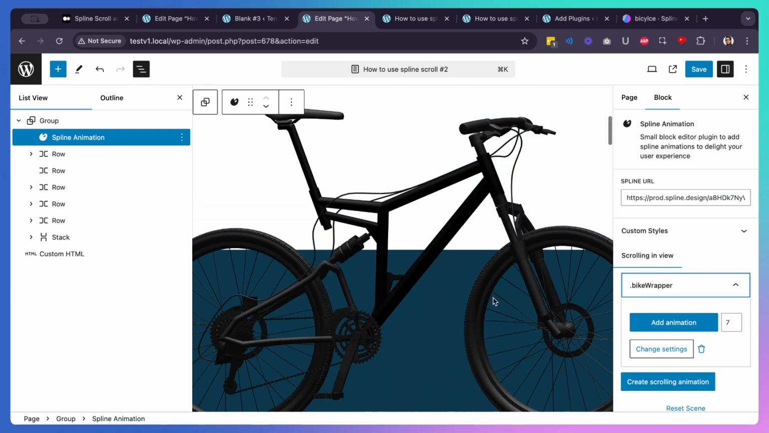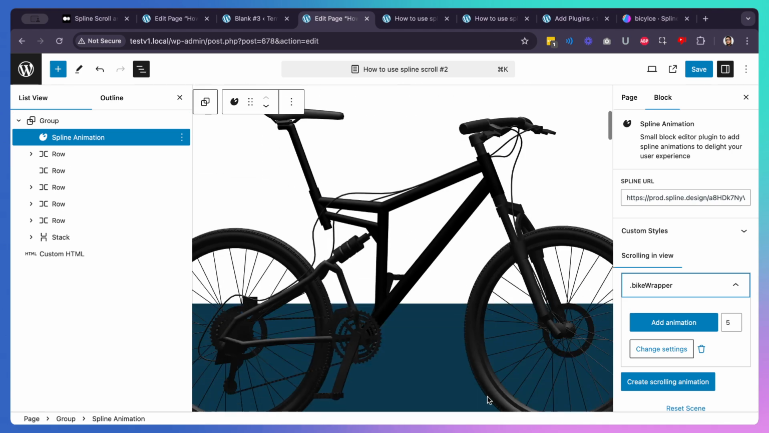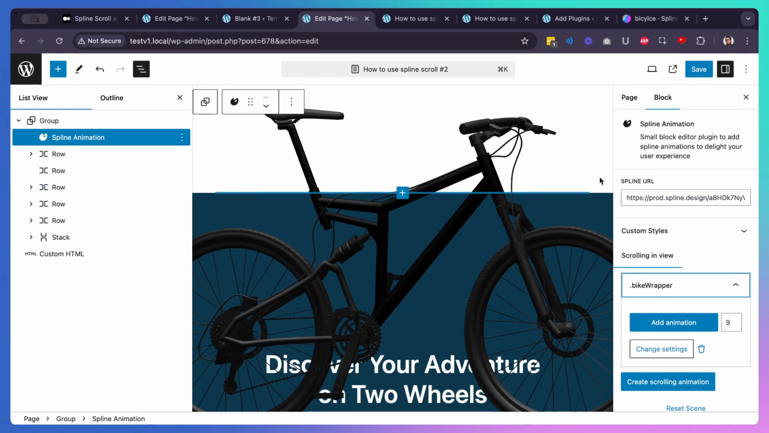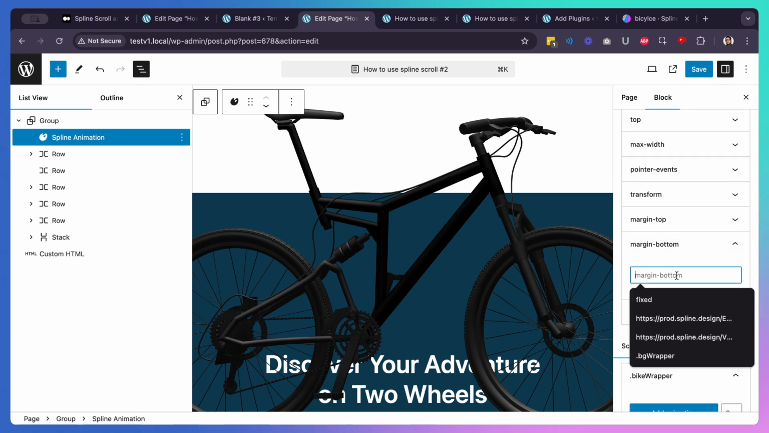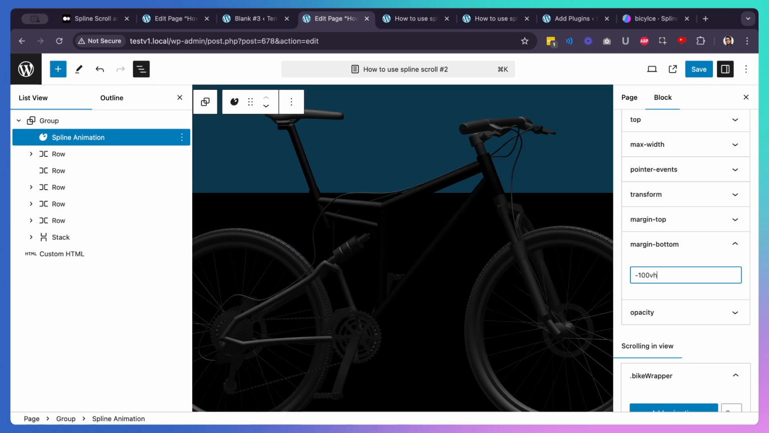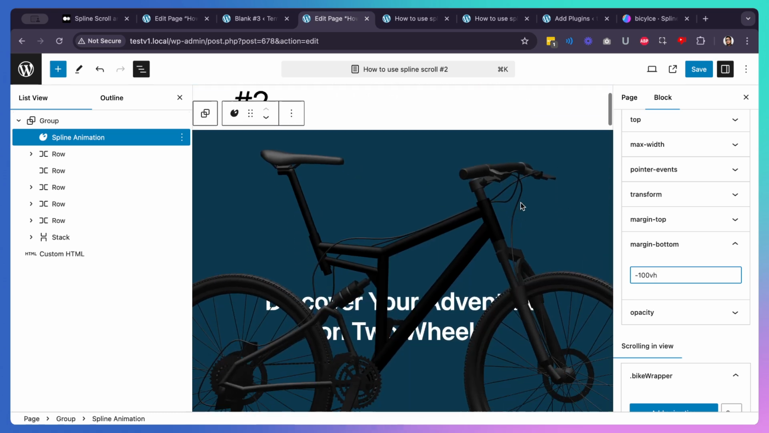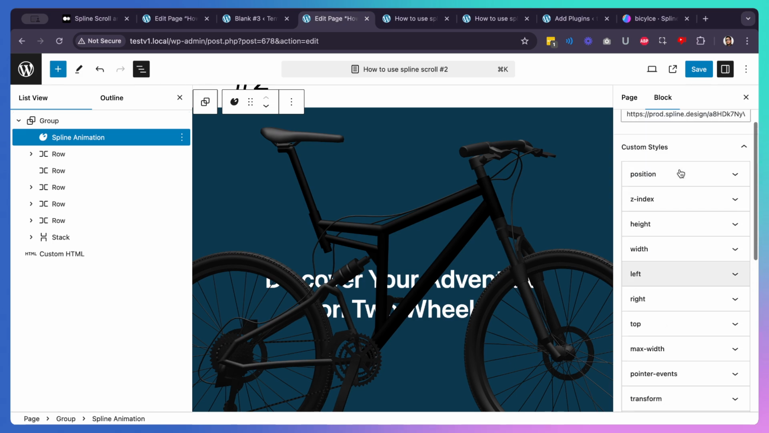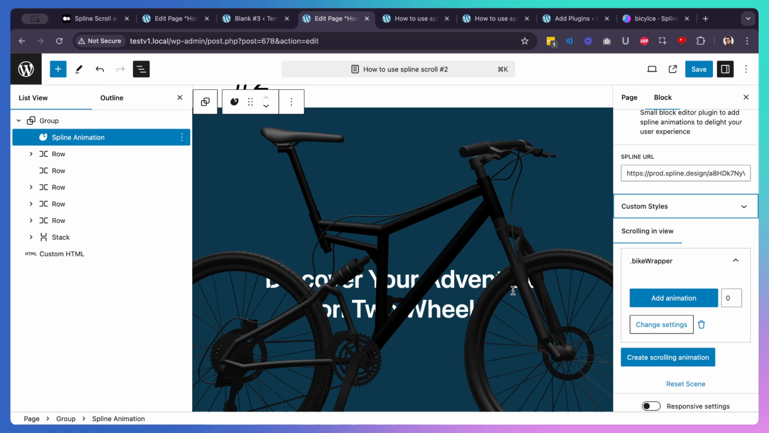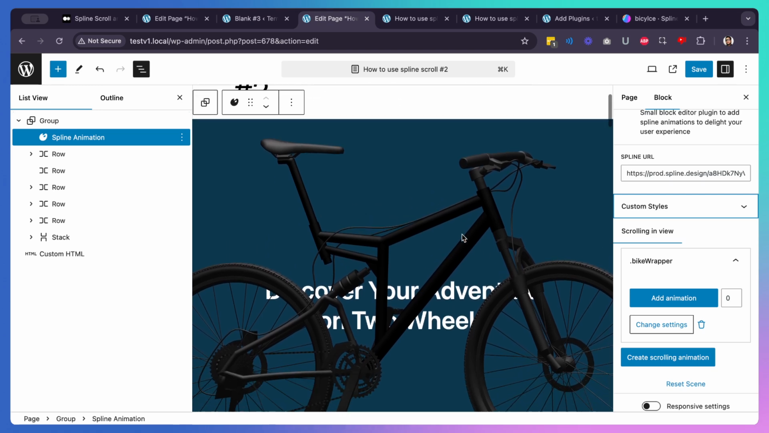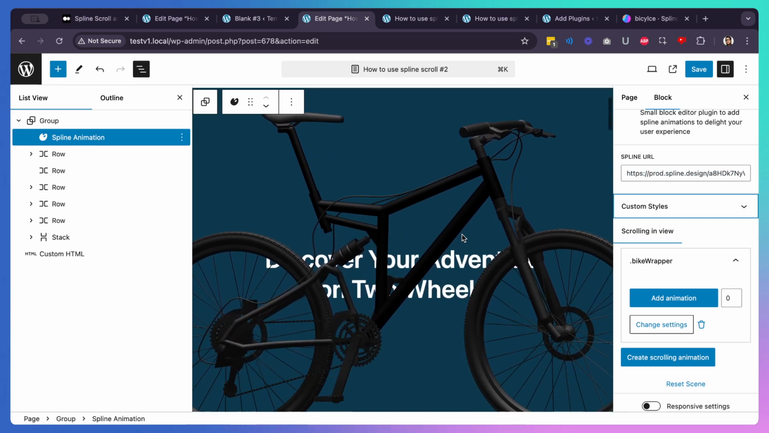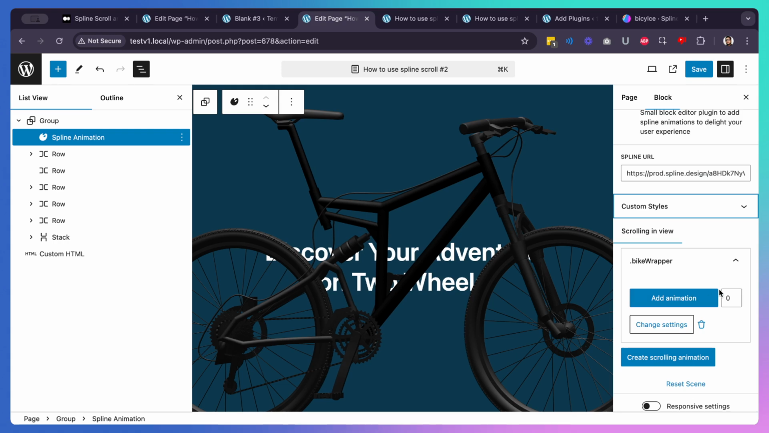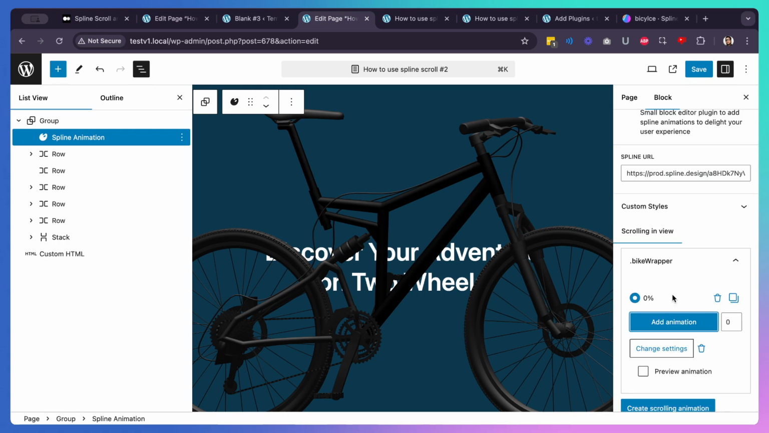So let's just come to this. Okay, I think there is one thing we forgot to add in this styling section. Let's just go and add margin bottom as well. Okay, so now we don't have that extra white space in our model. Alright, so now you can see it's coming from 0 and then 1 to 3. So we want to add the first animation at 0%. So let's just click on 0.